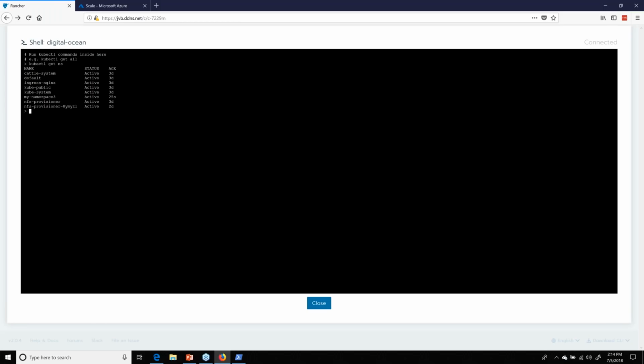So I not just have the default namespaces, I also have the namespace I created, as well as the other ones that have been created as part of this demo environment. But that being said, we're just making it easier for you to create namespaces and give out access to them as needed. So if you were to add a user to that specific project, they only have access to that namespace. They can't see cattle system. They can't see Ingress Nginx.